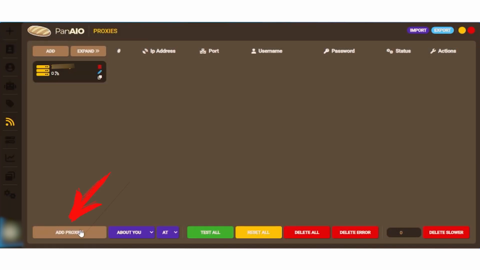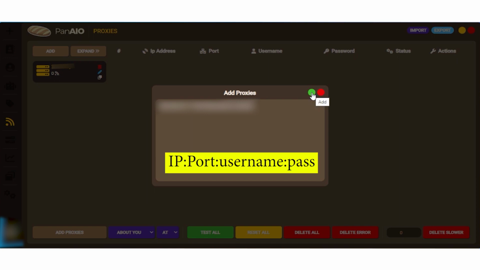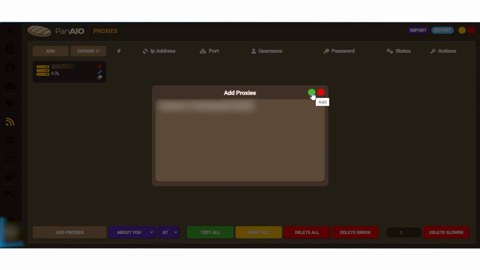Click on Add Proxies at the bottom left. A new window will open displaying the format for entering your proxies. For free proxies, use the format IP:port. For private proxies, use the following format instead: IP, port, username, and password separated by colons. Enter your proxy details and click the green circle to confirm.